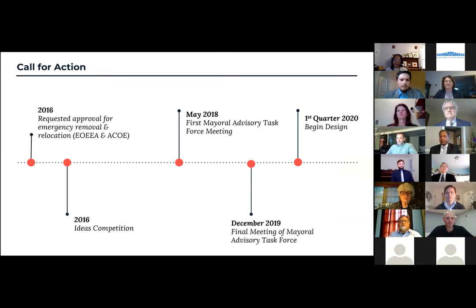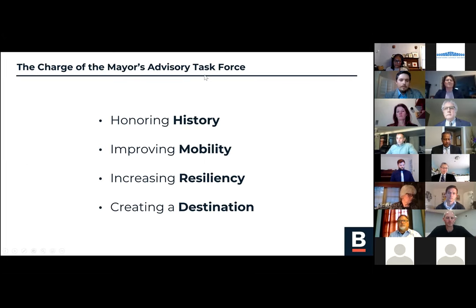Here's a timeline of what we've been doing since the bridge was closed back in 2014. A few years back in 2016, we requested approval to remove and relocate the superstructure. So all the steel, everything from the piers up, we had proposed to move it to dry land while we figured out what to do next.